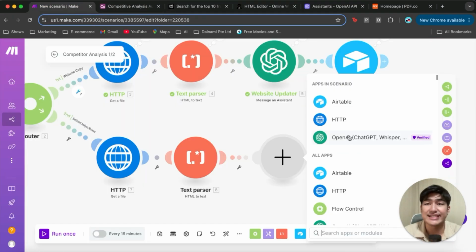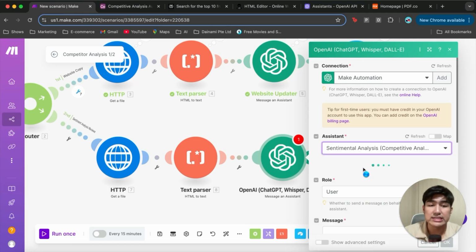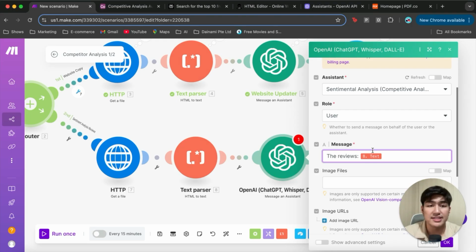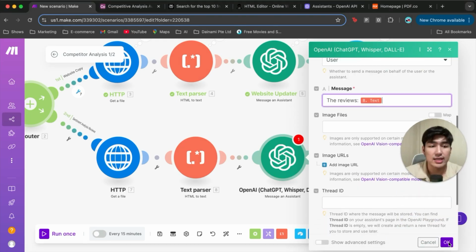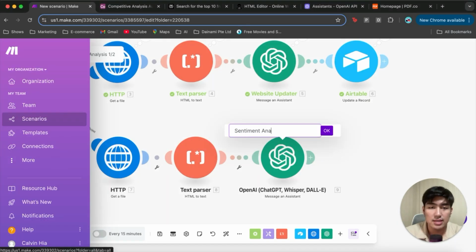Okay, once this is done, we're just going to go back to Make. We're going to message the assistant once again. We're going to choose our sentiment analysis, and we're going to give it a message. And this time around it's a really simple one. We want to give it access to the reviews that we have gotten from Trustpilot. We just have to type this into the message tab, and click OK and done. All right, we're going to change this name to sentiment analysis.